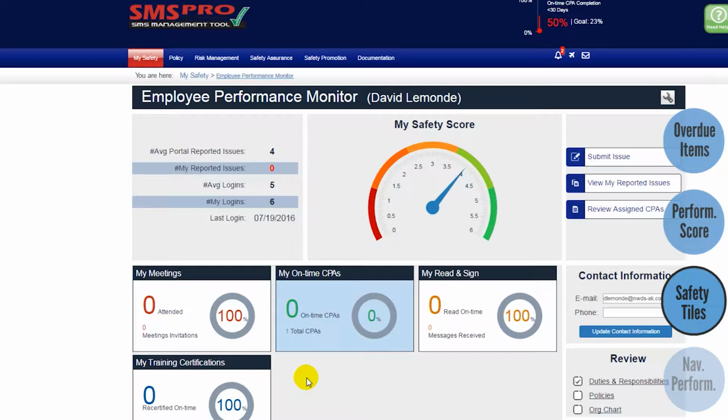These tiles cover the core aspects of a safety program: how many mandatory trainings you completed on time, your meeting attendance, how many corrective actions that you have completed on time, how many messages you acknowledged on time in the message board module, and if you're a department head, you will see on-time issue completion as well. Tiles in blue indicate that you are not receiving full performance points. Now let's look at a brief excerpt from the Employee Performance Monitoring Management video to see how the My Safety Score dial is calculated.